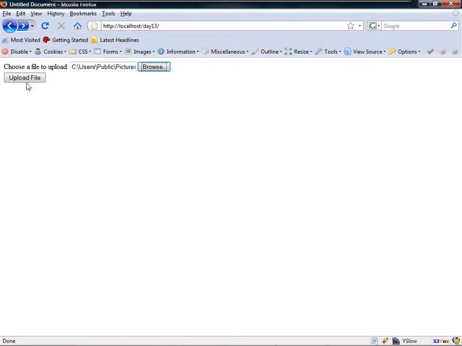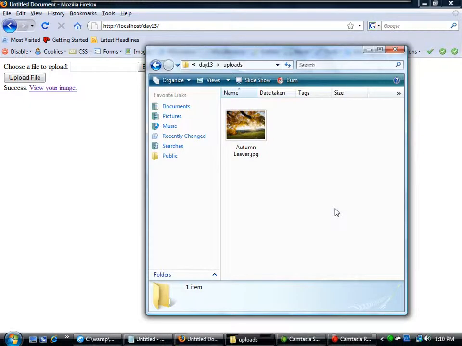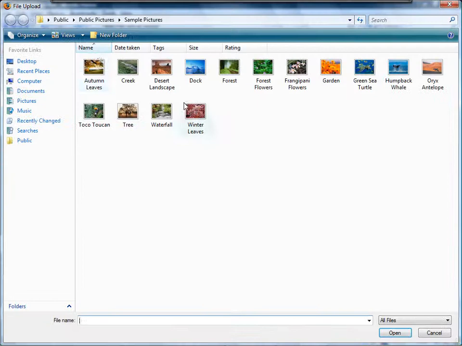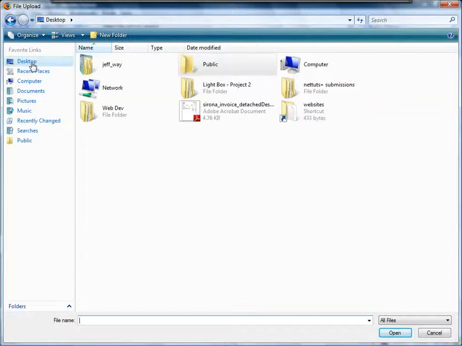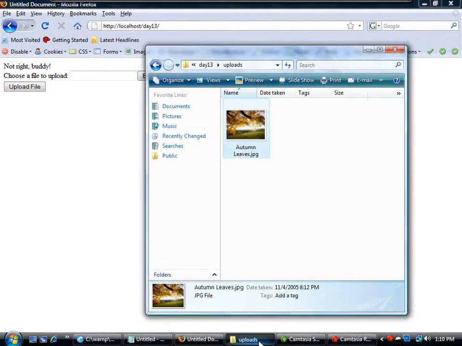Let's choose a generic image, upload file, and it's been saved, and we can just view our image. Okay, looks good. Let's try to open something different. Something that's not an image. How about just one of my invoices? Upload file. Not right, buddy. We can see it was not saved.